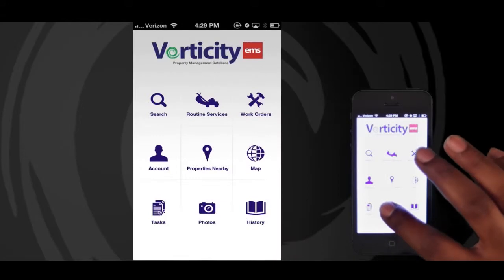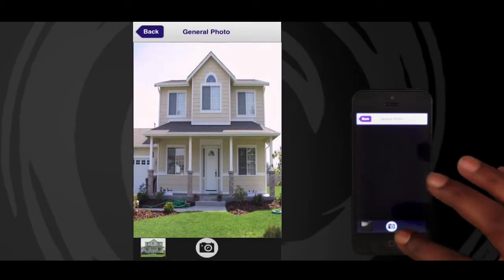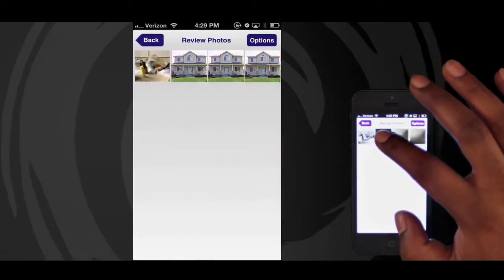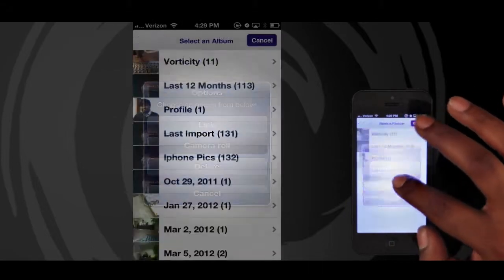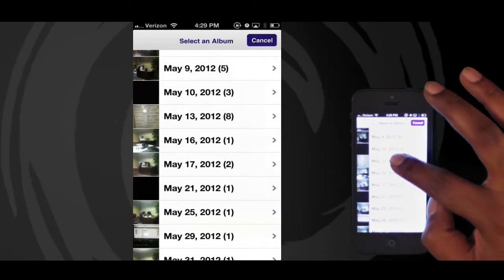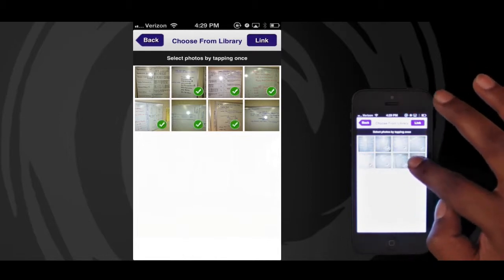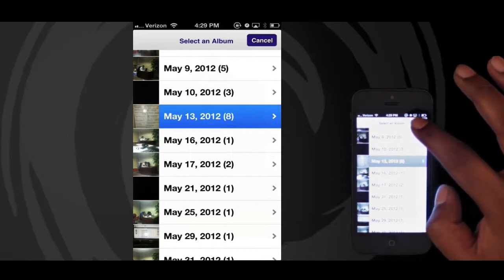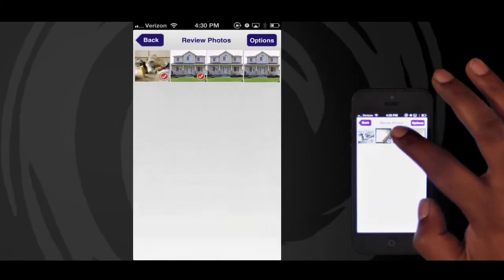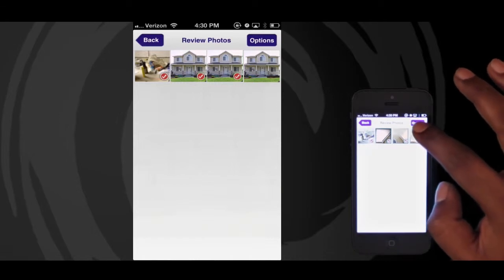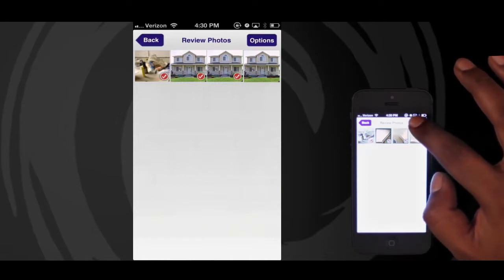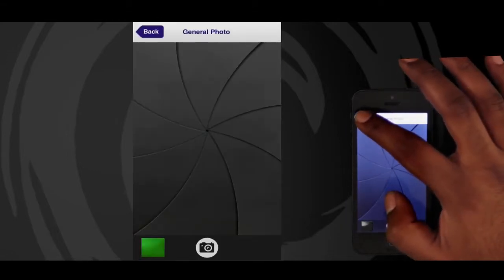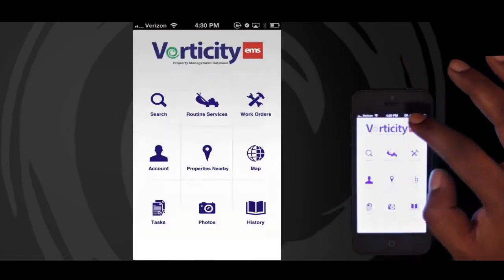Photos. You have an option called Photos in your dashboard by which you can take photos of the property you are at. Or you can choose existing photos from your camera roll. This feature allows you to take various photos across the property, and you can sync them into the system. The system automatically knows the property you are at according to your location and tags the images to the property. After selecting the images that need to be tagged, you just hit Options and hit Link. At that instance, the images are already synced into the system.